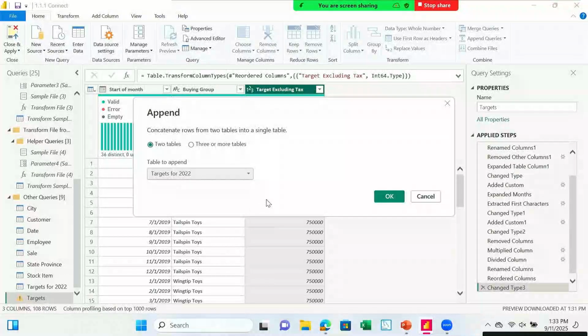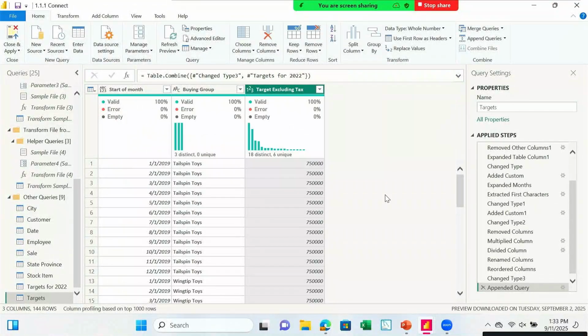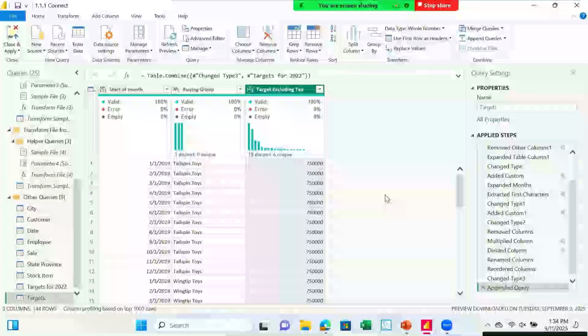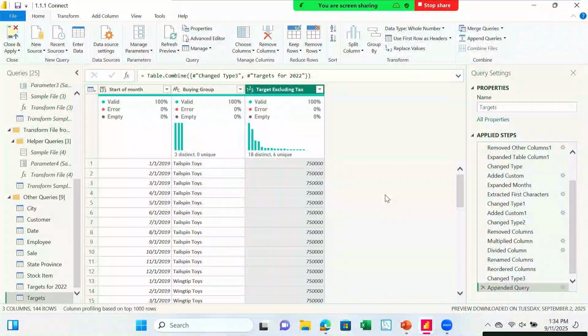Can we continue? If you've done that, click OK. Have we all appended? Mr. George, have you appended? Emmanuel, I'm sure we all know how to append now.